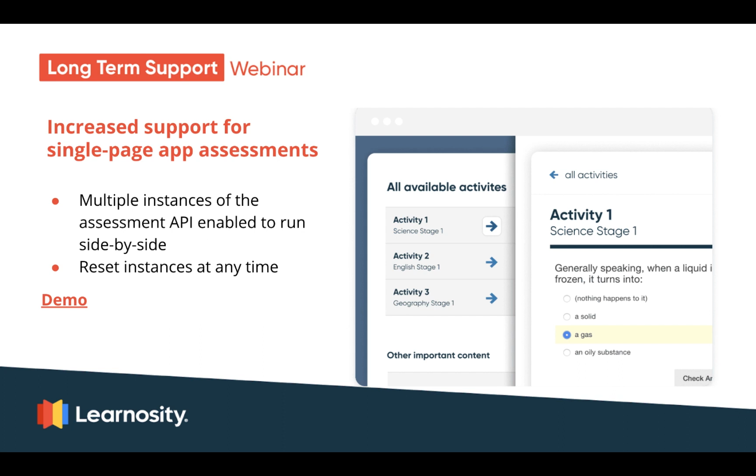Single page applications are very much a modern form of web development. We've added some flexibility in the assessment API to cover more scenarios here. Now this is whether you're in a single page application or in a traditional web page. But there are 2 things we've added here.